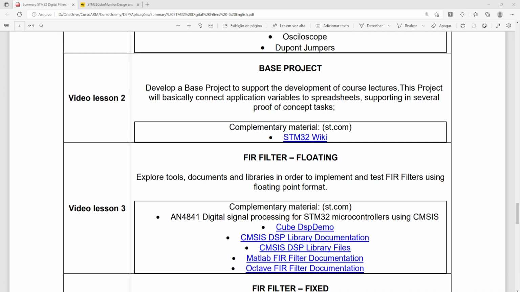Hi, I'm Flavio Cavalieri. In this video, we're gonna develop a basic project to support the development of our course lectures. This project will basically connect application variables to spreadsheets, supporting several proof-of-concept tasks.